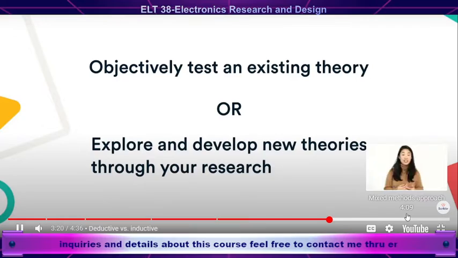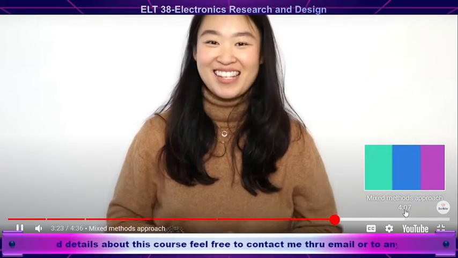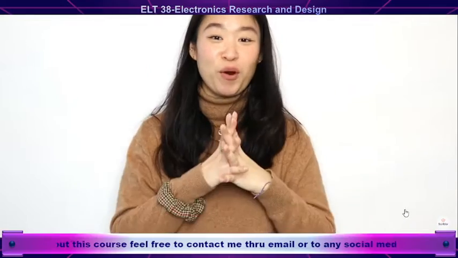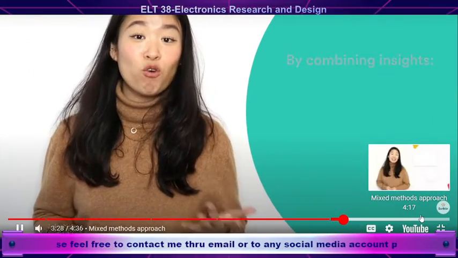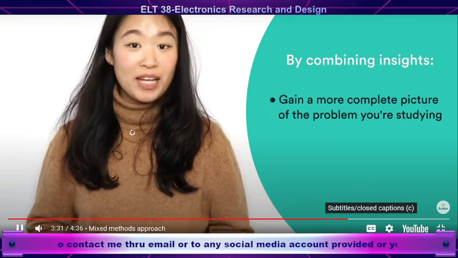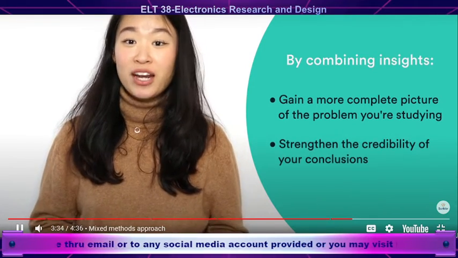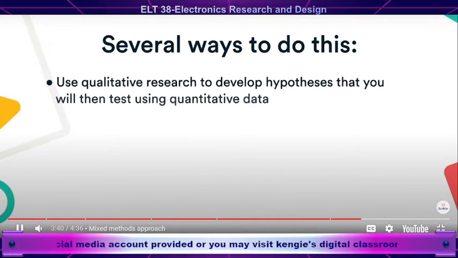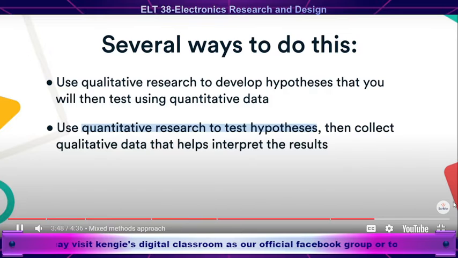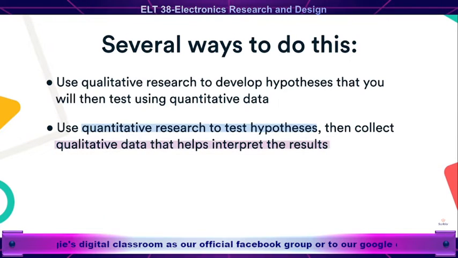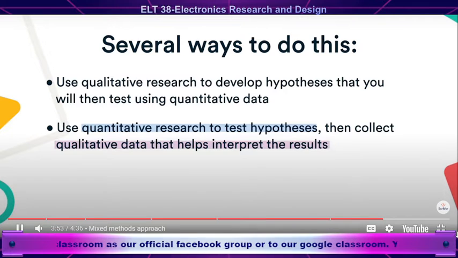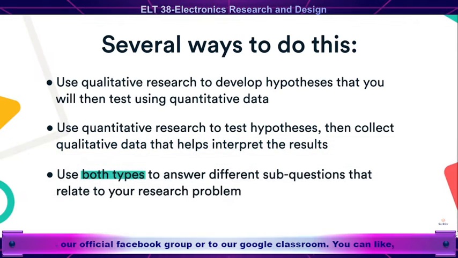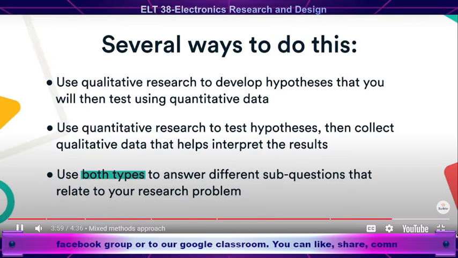You can also choose to create a mixed method design, which incorporates aspects of both approaches. By combining qualitative and quantitative insights, you can gain a more complete picture of the problem you're studying and strengthen the credibility of your conclusions. There are several ways you might do this. Use qualitative research to develop hypotheses that you will then test using quantitative data. Use quantitative research to test hypotheses and then collect qualitative data that helps interpret and contextualize the results. Use both types to answer different sub-questions that relate to your research problem.